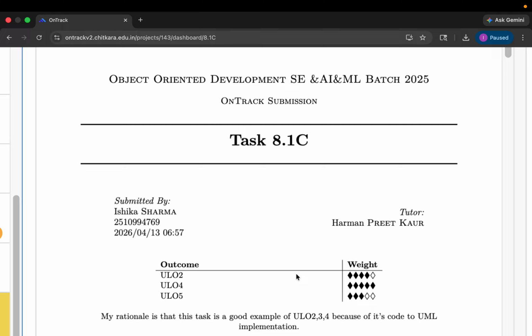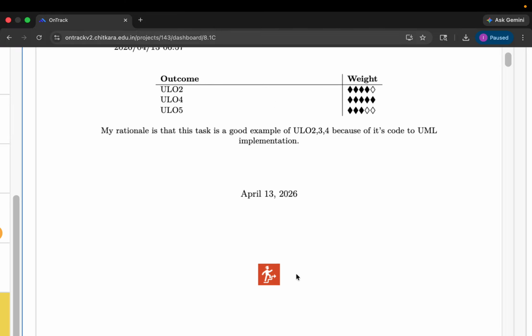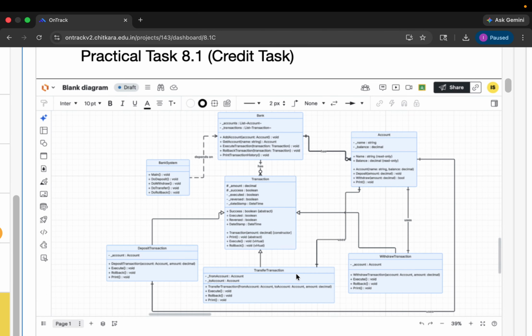Hello, this is my video demonstration for task 8.1C. So this is the UML diagram.